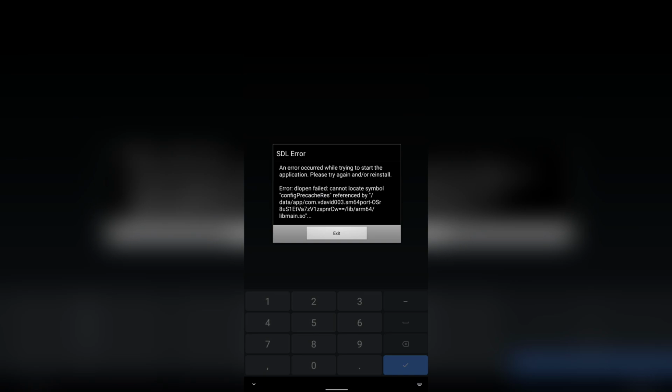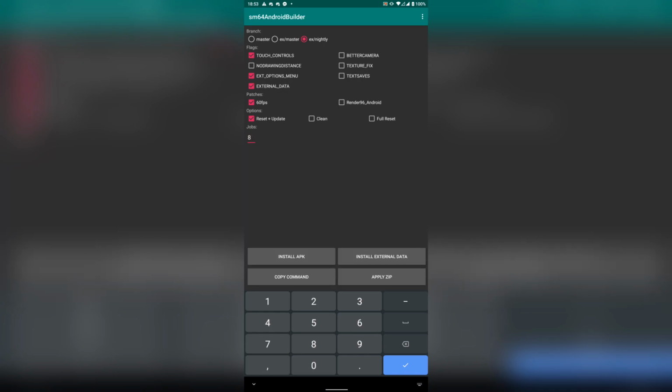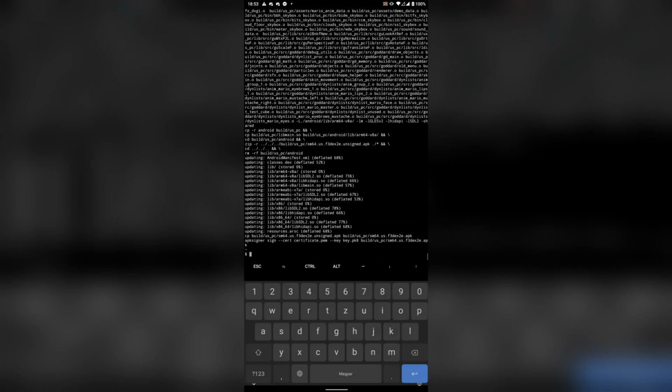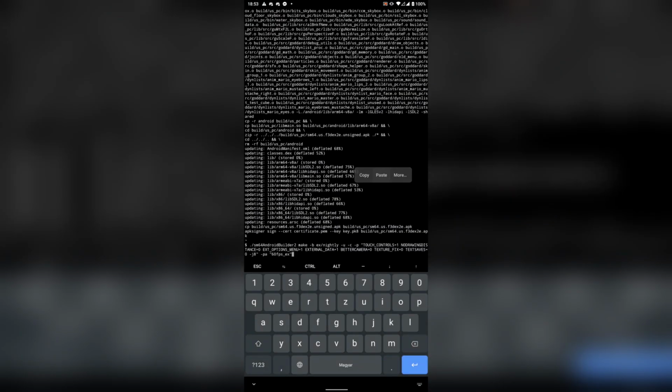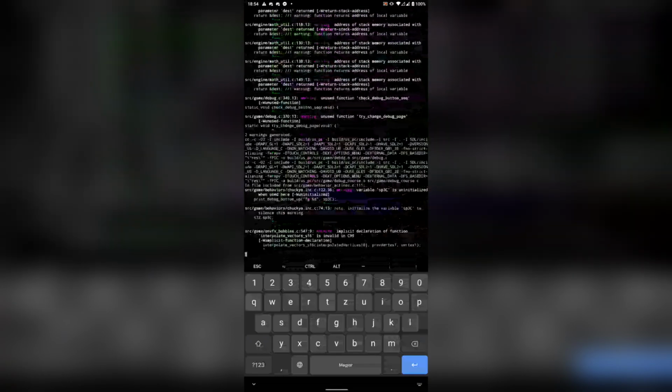If you get an error message like this, I'd suggest you to rebuild the game. To do that, click on exit. Well, obviously you need to be on the builder, and click on clean, and click copy command and paste it again. This will do a clean build, which takes longer, but is better if you have issues.